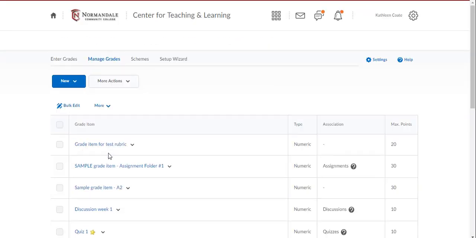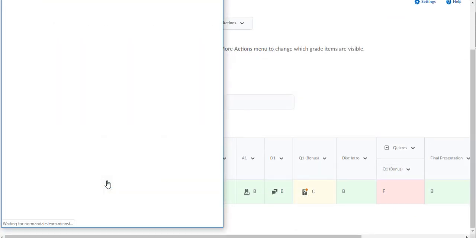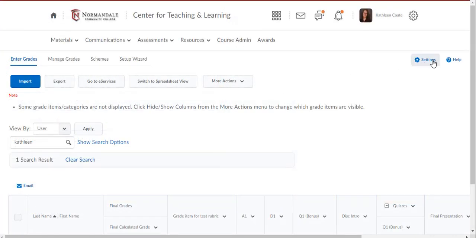And when I navigate back to Enter Grades, now when I preview a student's grade, you'll see that they are seeing their points because I checked the points box in the Org Unit Display Options. So those are some of the settings that you'll find in the Gradebook tool.